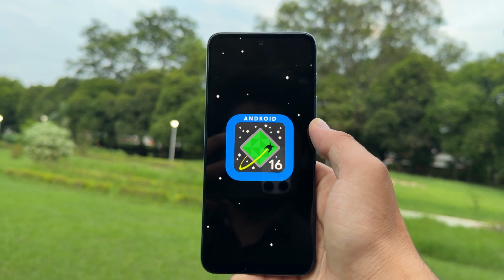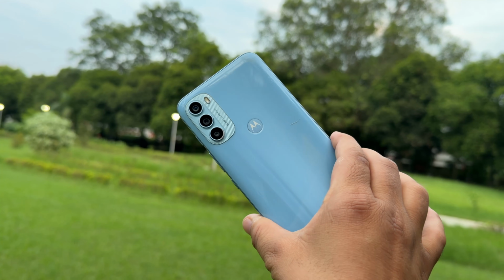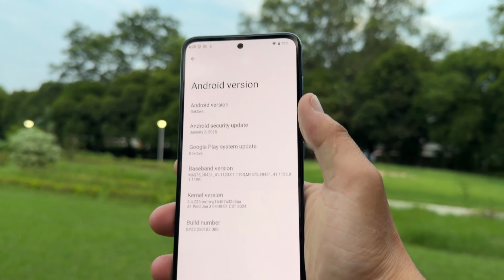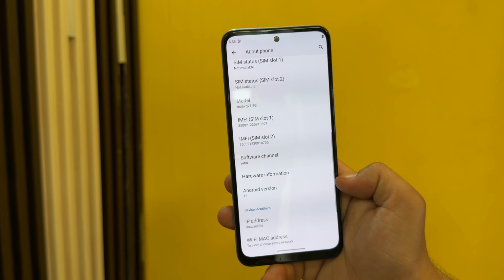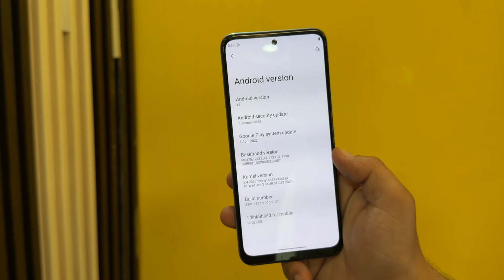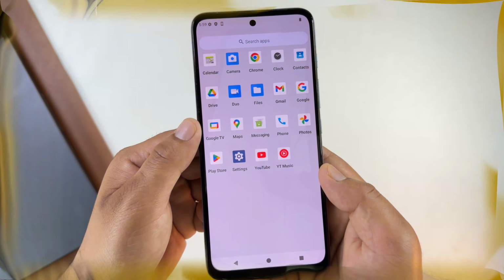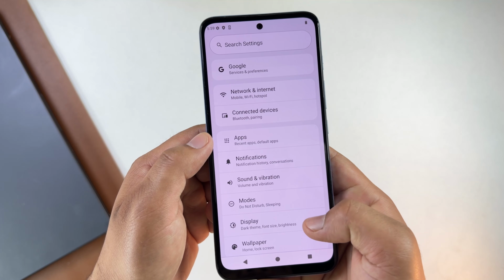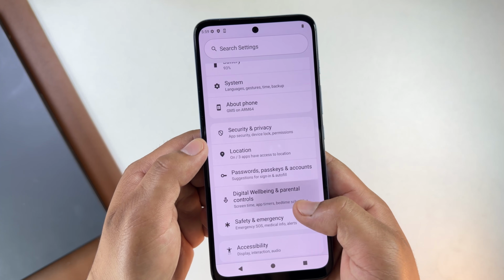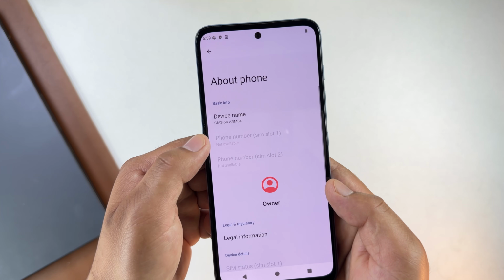What if you could install Android 16 on an old Android phone, without root, and without waiting for an official update? So this is my old Moto G71. It officially runs Android 12 with Motorola's Moto UI, but look at it now. This exact same phone is running Android 16. And the best part? I did it without root.